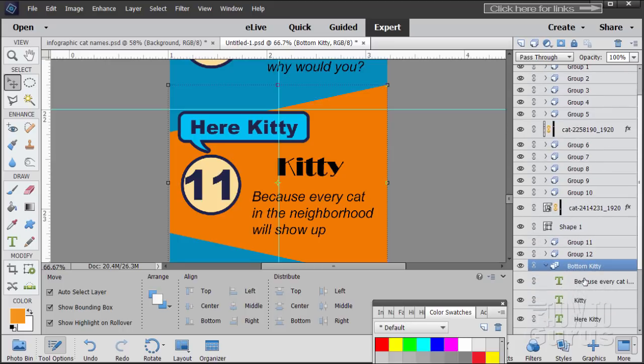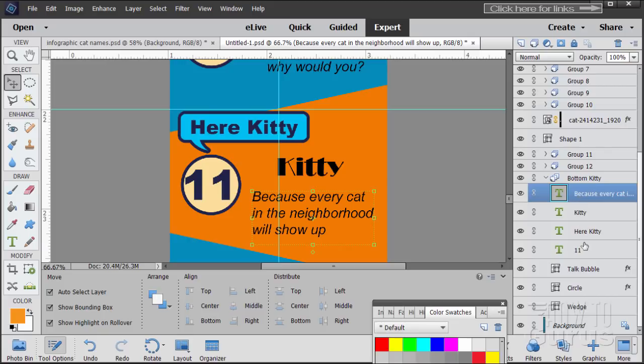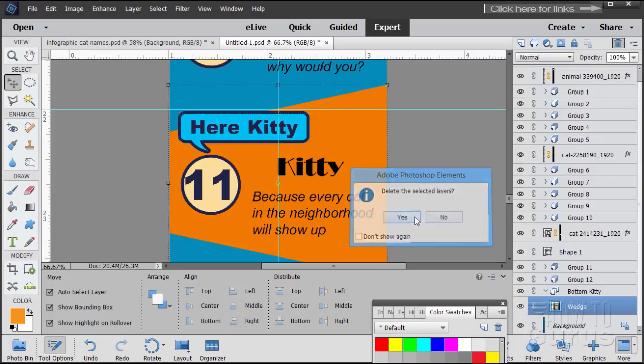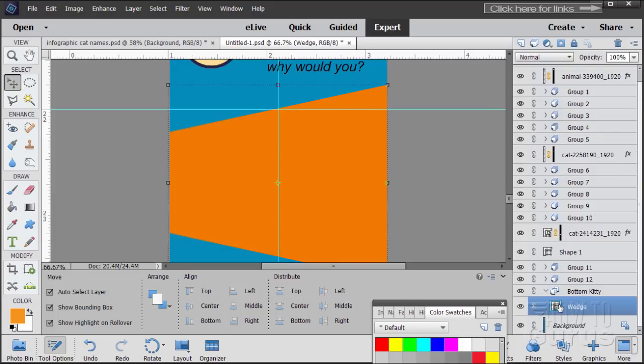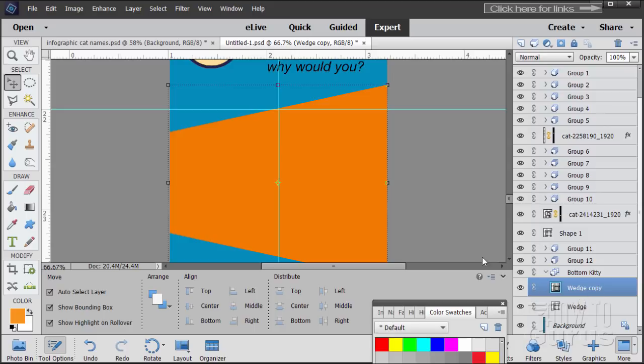Let's open this up now. Now I don't need any of this stuff. All I need is that wedge down there. So I'm going to click on the top text, come down to circle, select all of those with the shift key, hit the trash can and delete all of those. Take the wedge layer, drag that up here to the new layer button, and it gives me a copy of the wedge.